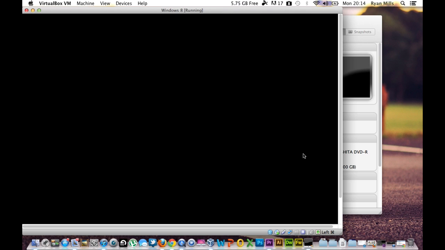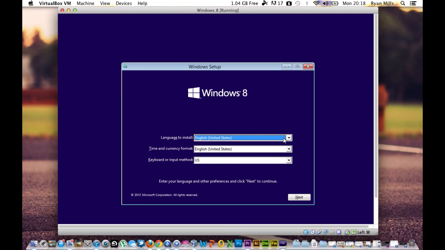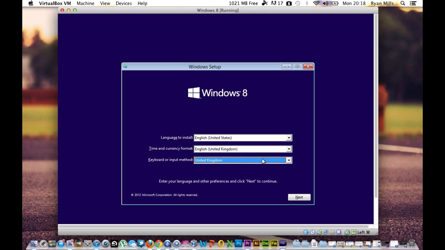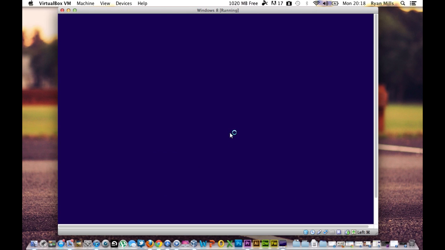Obviously you have to go for the installation. Once you've done this the first time, for future it should just load the operating system without having to boot it from standard. So once you've done that, it's going to come with a screen for Windows setup. So you want to choose your settings, so obviously United Kingdom for myself, keyboard, and then click next, then click install now.